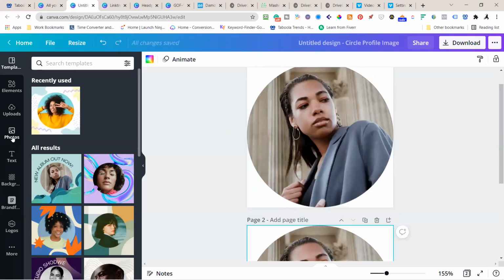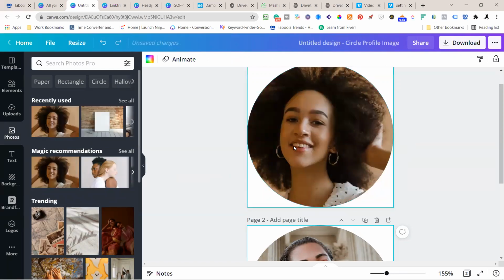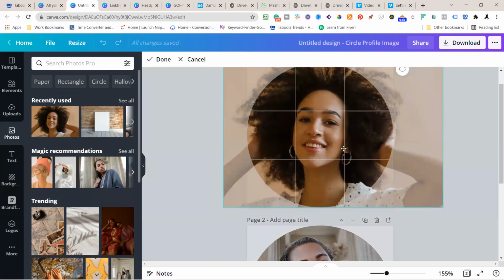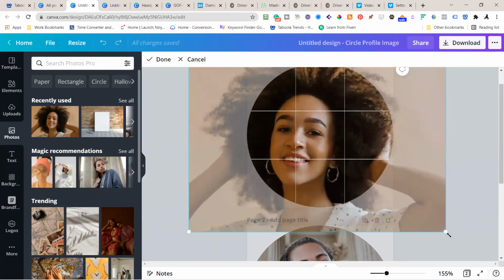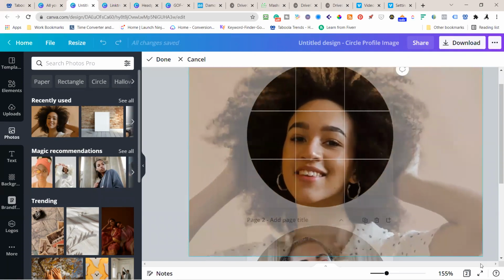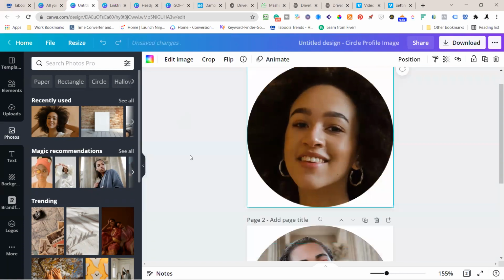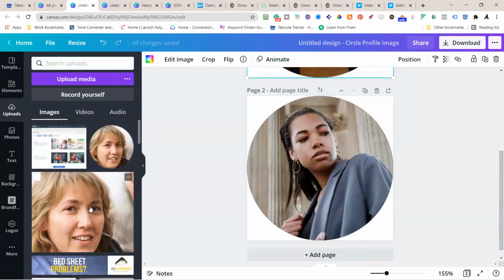And again, you would just come over, bring your photo in. And now once it's in, you just double click it and you can kind of move it around. Make it bigger. I kind of try to get all the face in there. And I'll just move it around just a little bit more, hit done. Okay, that looks good. Let's go into uploads. I'll do this one down here.